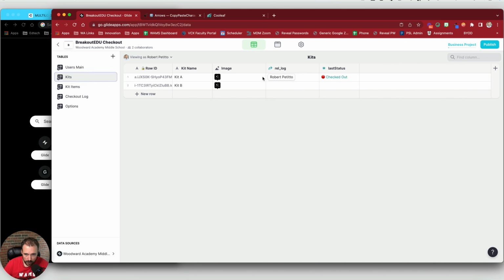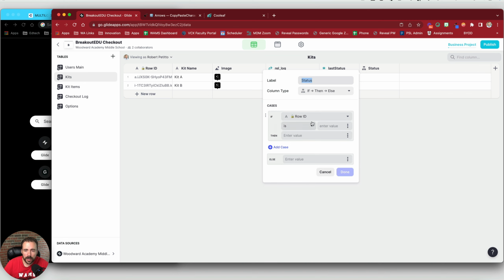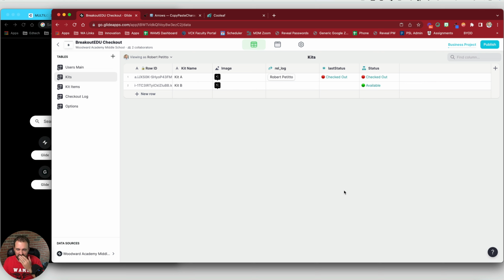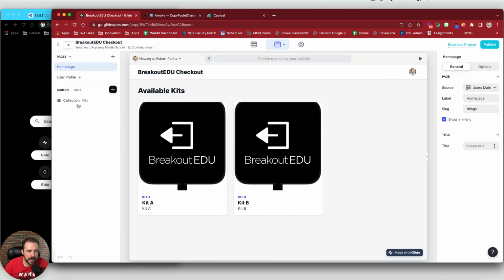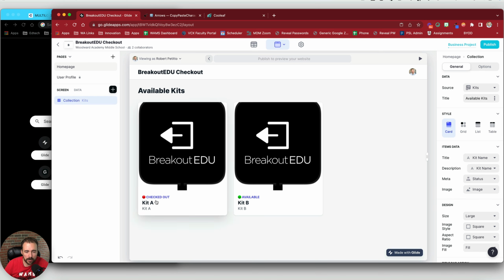Okay, so checked out. I'll just create another if then else here. We'll call it status. And we'll say if the relation to log is empty, then it must be available. Else we'll grab the status. Okay. And then we can display that status maybe in the meta like that. So it's kind of redundant that we have available and available down here.